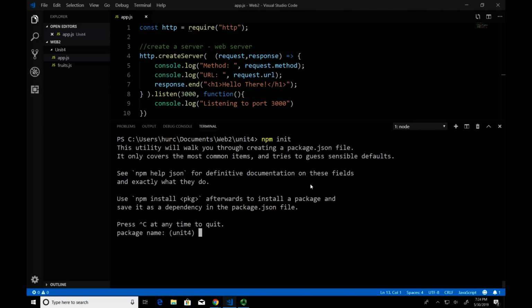It's going to ask you some questions about the project. Here it says package name is unit 4. This is the actual package name of the application. I just leave it as default. And then the version, since it's the first version, will be 1. The description you can leave blank or give something like sample node app. You can change this later too.